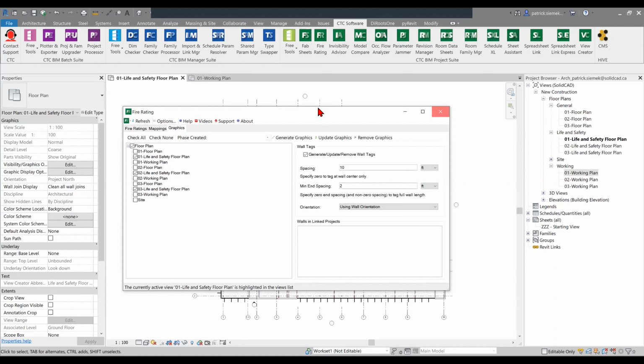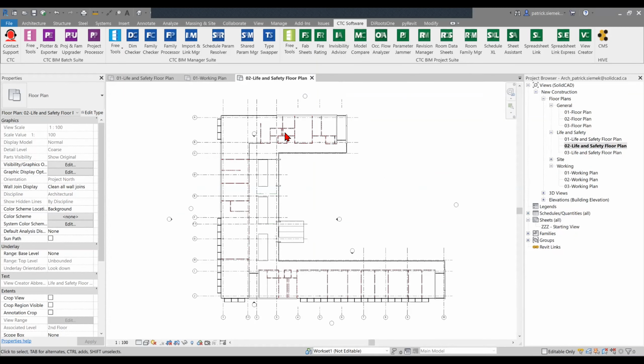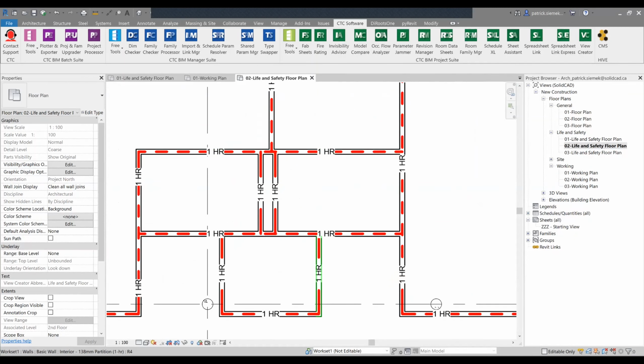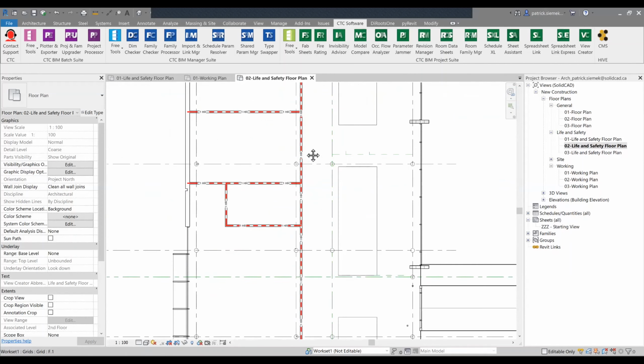So now that we have the tool closed, if I go to my second floor plan and zoom in, we'll start to see the fire ratings that have been applied to those specific walls.